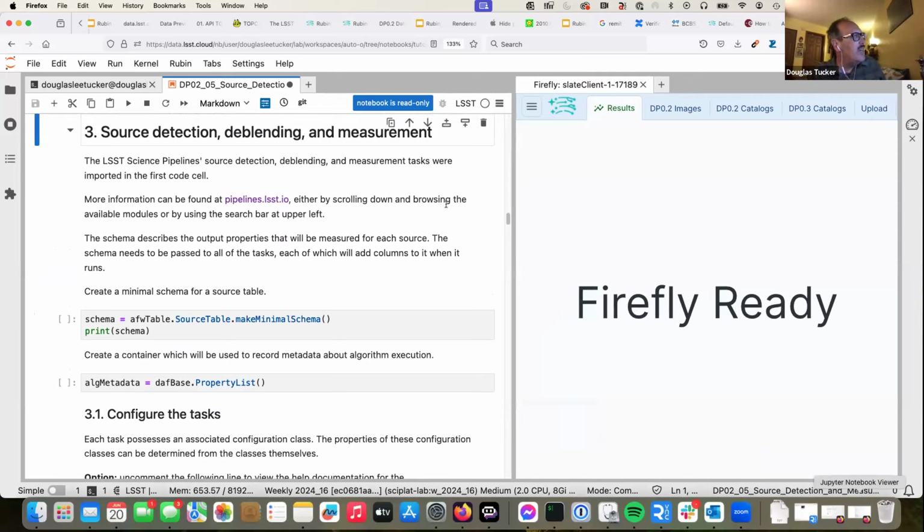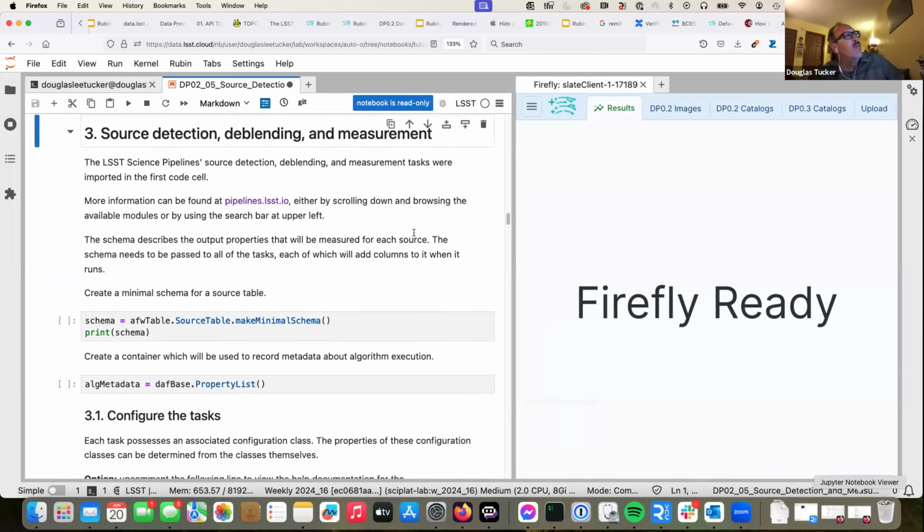All right, let's continue on. Now let's actually get to the main part of this notebook: the source detection, deblending, and measurement. So the LSST science pipelines source detection, deblending, and measurement tasks. We already imported those in the first cell. You can learn more about them at pipelines.lsst.io.